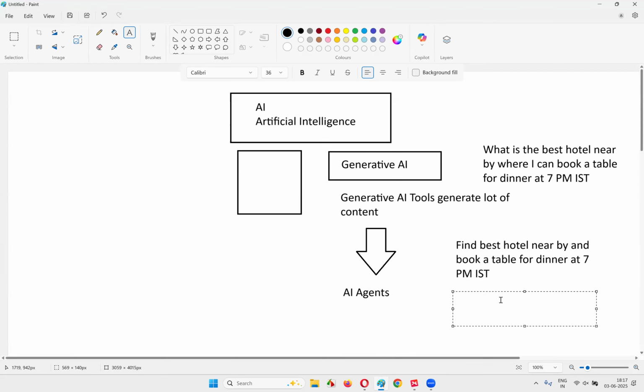Okay, I have booked the table for you at this so and so hotel. It's for dinner at 7 p.m. IST. Now you can go and enjoy your dinner. Like that, it will say. So that's the power of the AI agents. Hope you got some idea what exactly is AI.